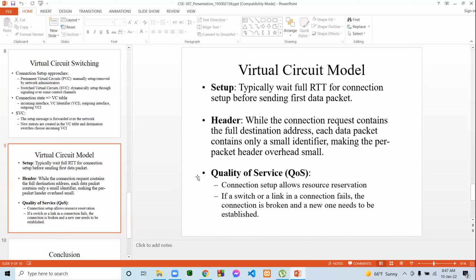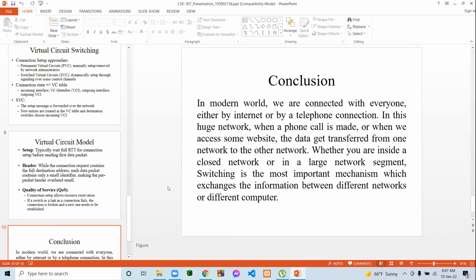There is a full RTT of connection setup before sending the first data packet, while the connection request carries the full destination address. The data packet and the connection only need a small header, making per-packet header overhead low and enabling quality of service. If a switch or a link in the connection fails, the connection breaks and a new one needs to be established.